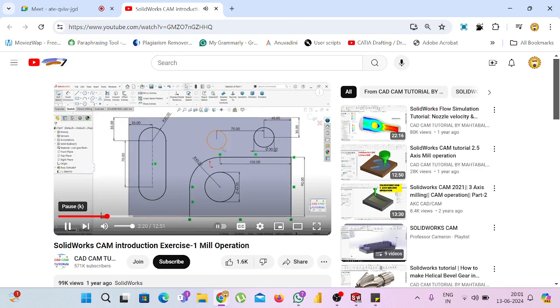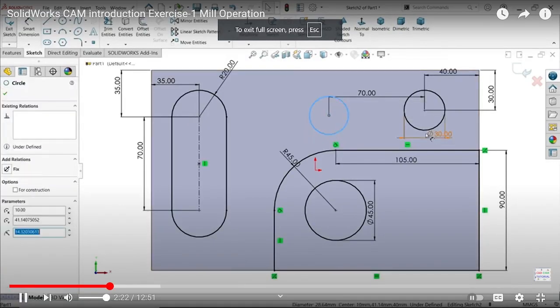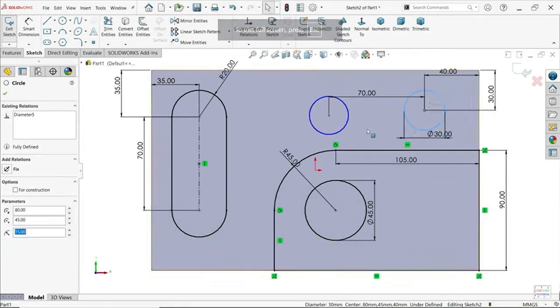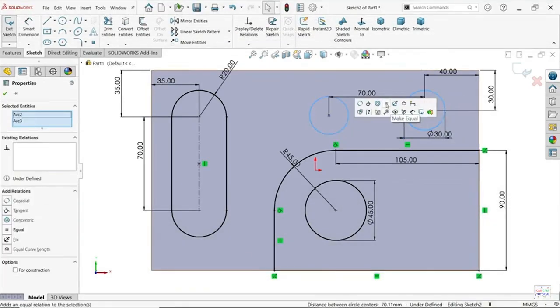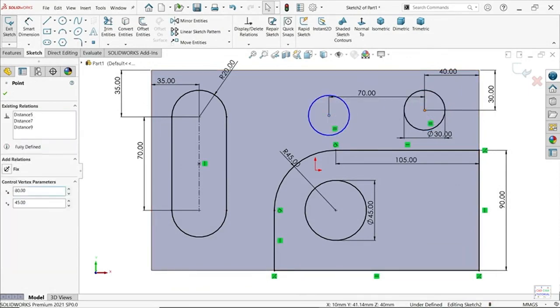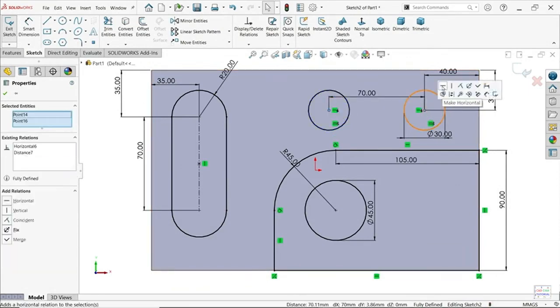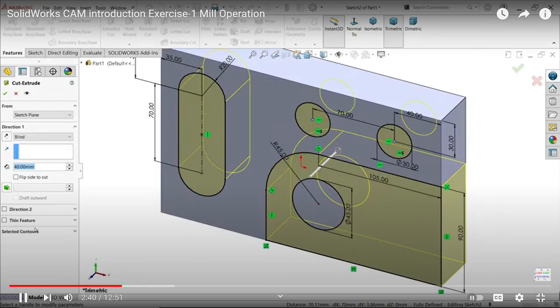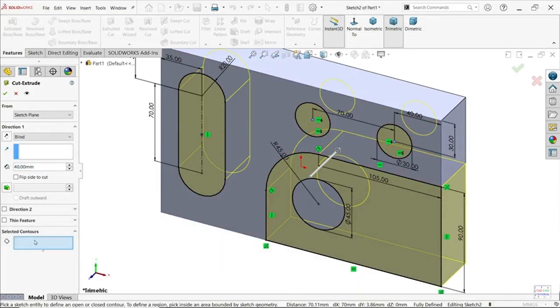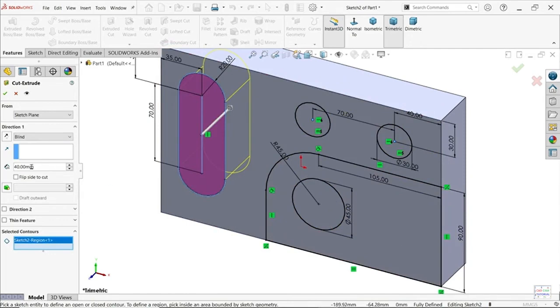Okay, let's do one more relation. Hold shift key, select these 2 circles and make constraint equal. One more constraint, let's select the center point of both the circles, hold shift key. Now here we want to cut all this. Before choosing anything, just open selected contour and select. If you move the cursor, the things will become orange color. I'm going to choose this one.